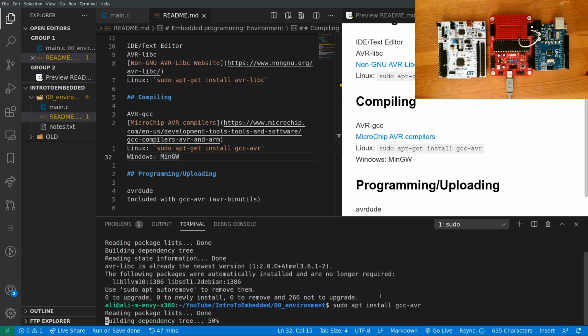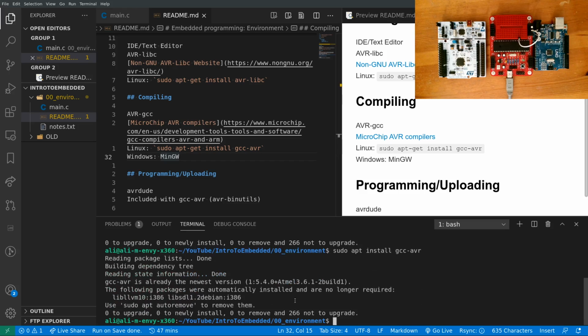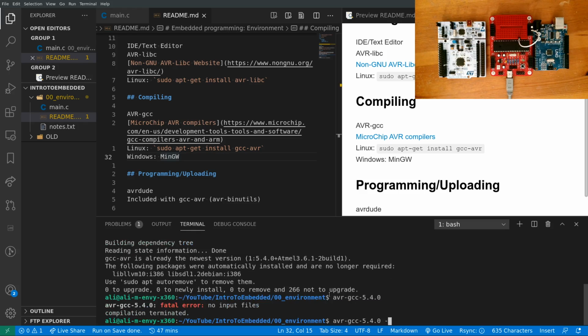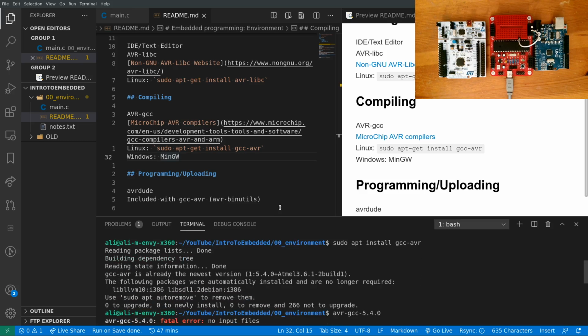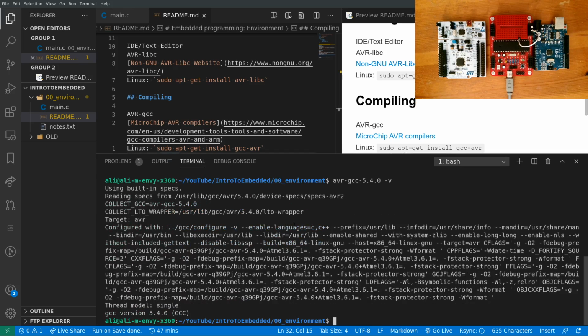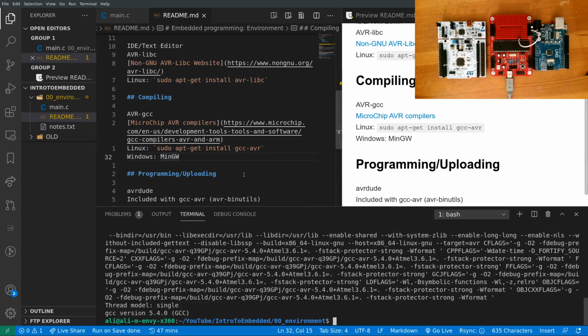And just to show, I've already got this installed. Now, the version that this installs is actually a slightly older version. It is 5.4. And if I just make this a little bigger, you can see how it's been configured. But we don't need to know any of that right now. So now we have our libc installed, and we have our compiler installed.